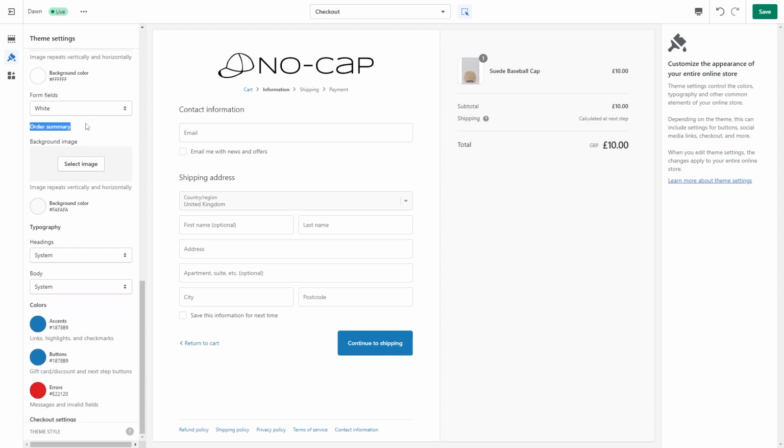Next, we have the order summary. Here we can upload a background image again. Now I don't think I'm going to be doing that. We can add a background color. Now I think by default this looks quite nice. And we can customize the typography for the headings and body text as well. And all of the colors as well down here. But to be honest, I think they all look quite good. So we don't really need to change any of these.